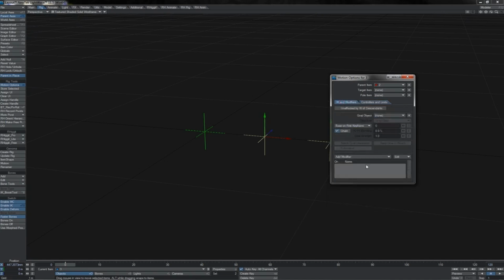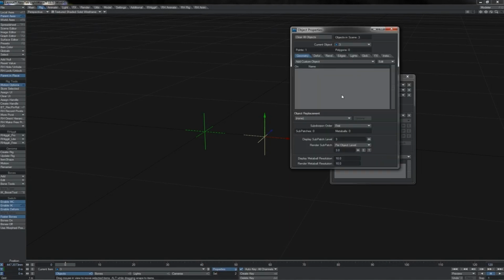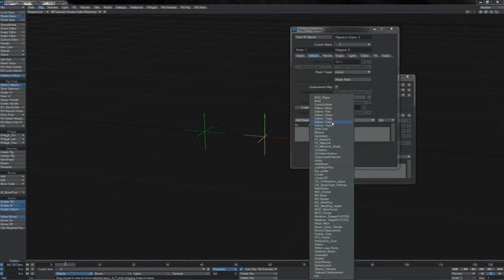This doesn't work for things like the motion modifiers here, so if you add a motion modifier, it will only add to the last selected item and will not add to all of the items. And the same would be true if you were going to be adding, say, displacement handlers like this to things.